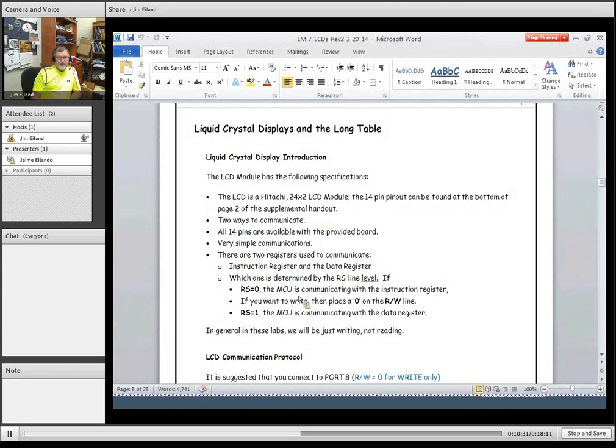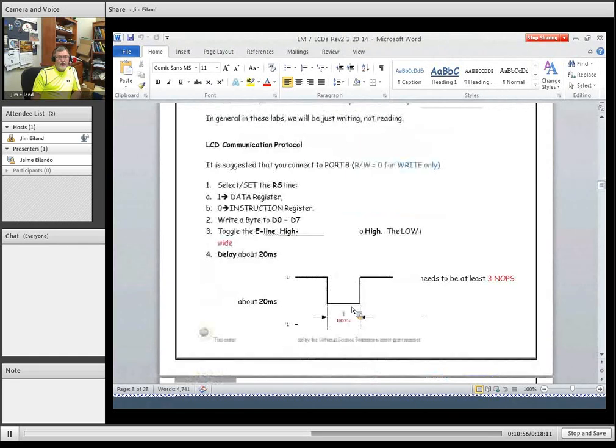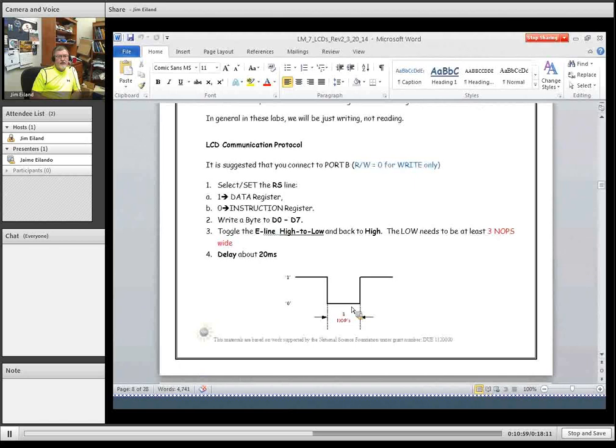The register select, if it's low, you're communicating with the instruction register of the LCD. If you want to communicate to the data display, you have to have register select high. And you do have to initialize the LCD before you use it. Here's a typical protocol. It's often suggested by the manufacturer. You can't use the LCD until you've initialized it to be what you want it to be. So that's the first part.